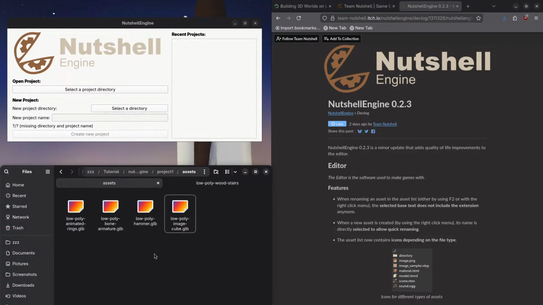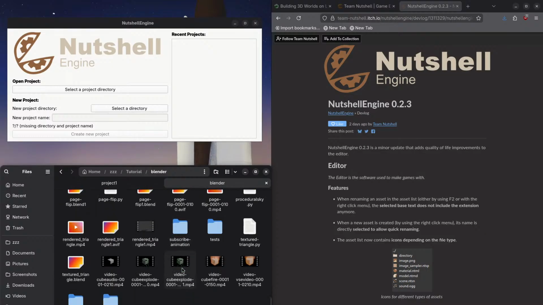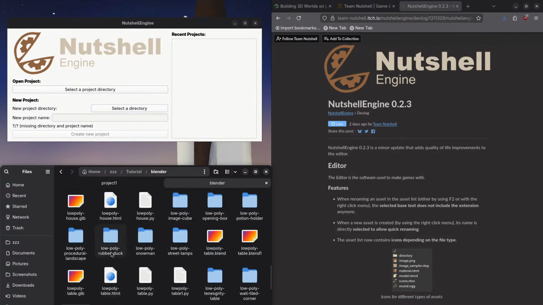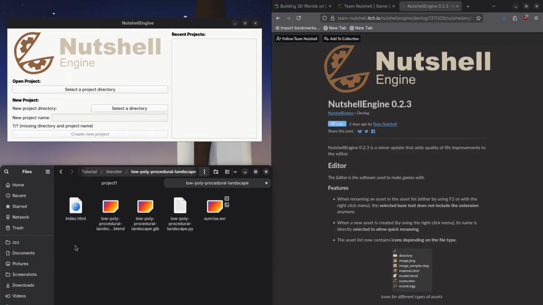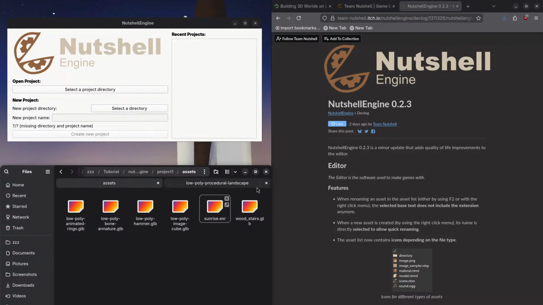Let me grab some. Oops, we're here. Where's the one which had a whole bunch of HDR images? Is that something I'm working on? Procedural, this one, landscape? Sunrise. Okay, so I'm gonna grab this EXR, hopefully that works as well. Put it into the assets folder. Okay, perfect. So I have a whole bunch of assets. I'll put them in here.